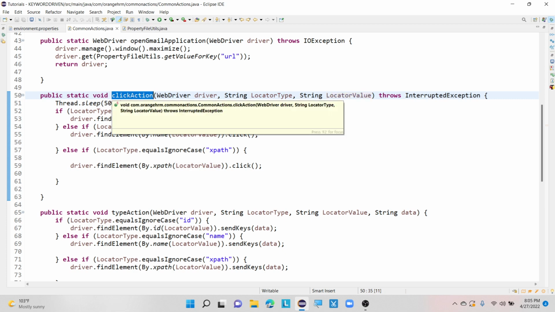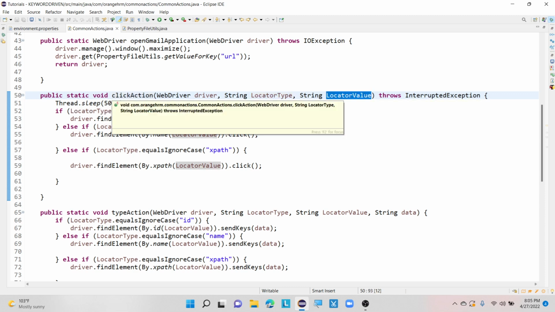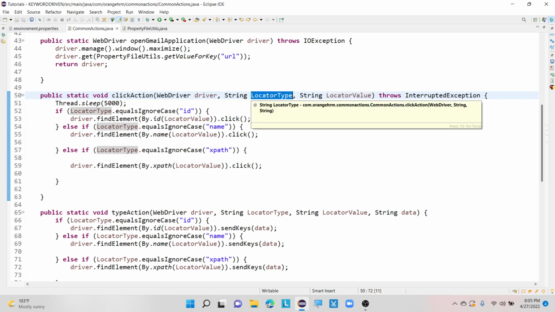But where are we going to pass all this information, the locator type and locator value? If you pass it, only then can you access that web element, right? But we are not passing anything here, we are just defining it. To access all these locators, we are going to store them inside one file, called an .xlsx file, an Excel file.